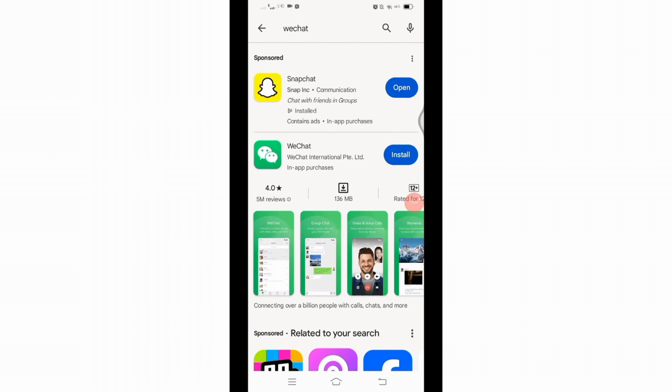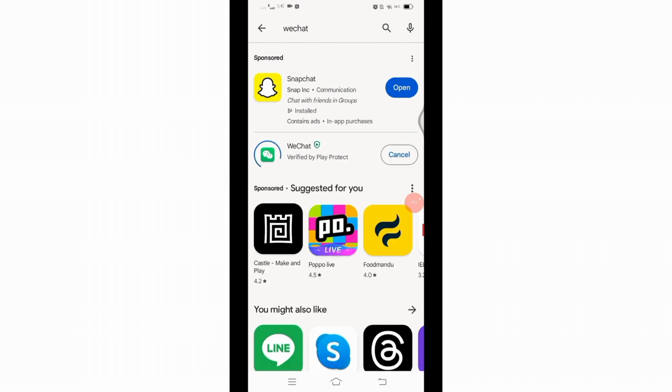Here at the right side, you will see the Install button. Click on it to begin the installation and download process. Wait patiently until your WeChat application installs on your device. It depends upon your internet speed.